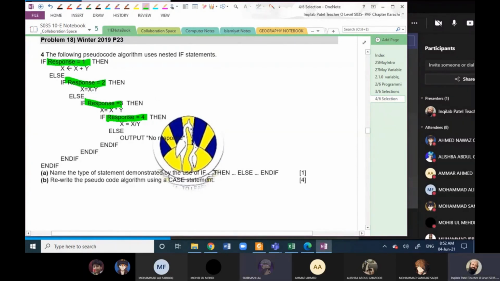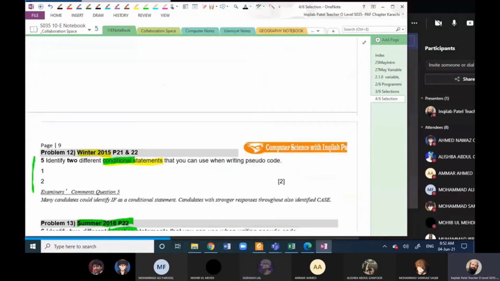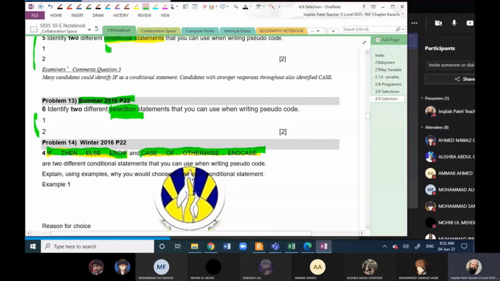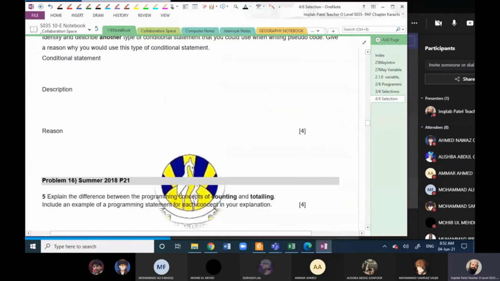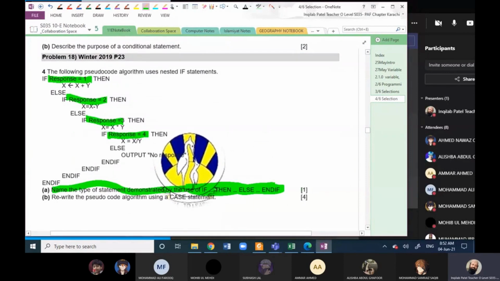Several. Now you will observe, what is the question? It says name the type of statement demonstrated by if then else. Which type of statements are these? If then else and if. Selection statements. These are selection statements, these are conditional statements. So you are asked to write down the name of the type of statement, and this is a 1 mark question.